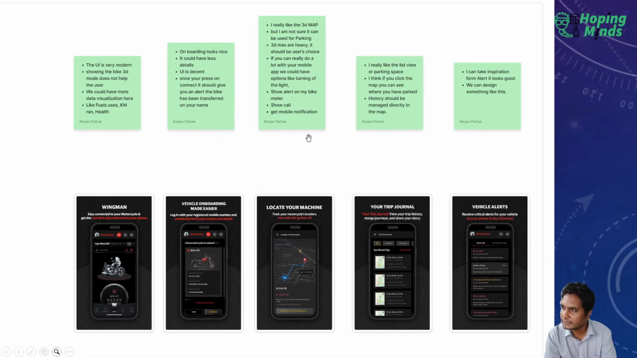I really like the list view of parking spaces. I think if you click the map, you can see where you have parked. History should be managed directly in the map. I can take inspiration from the alert. It looks good. We can design something like this.